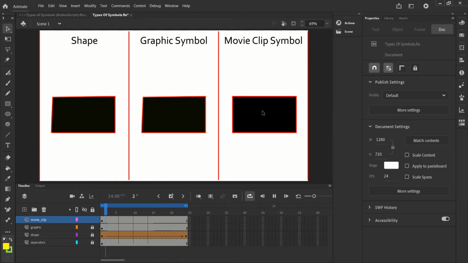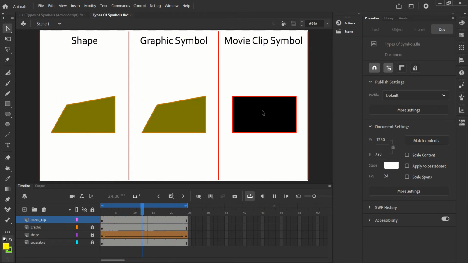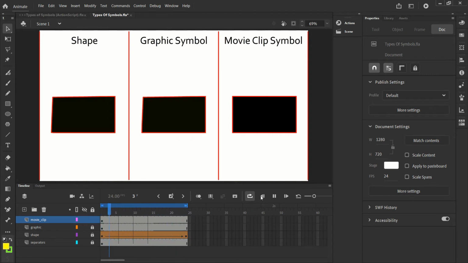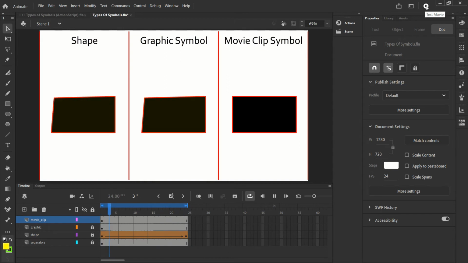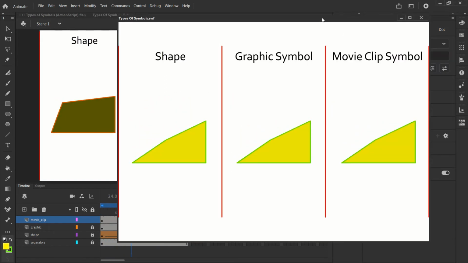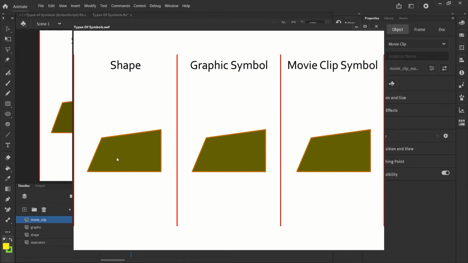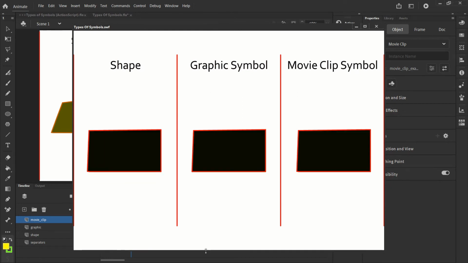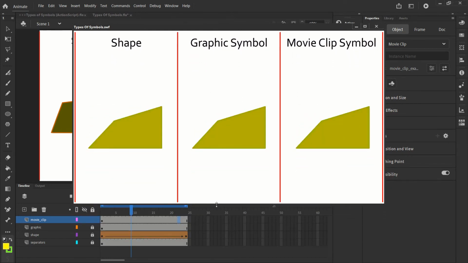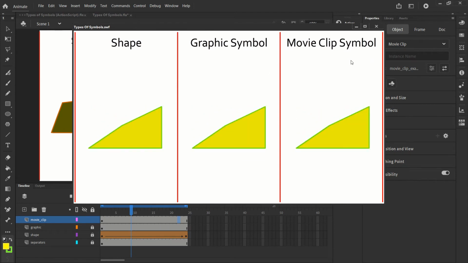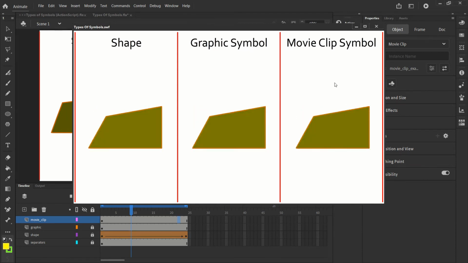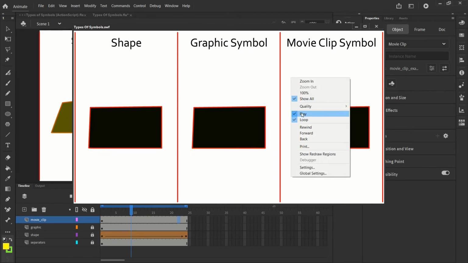That's because with movie clip symbols, any animation that is contained within the movie clip symbol plays independently of the main timeline, and we can't actually view it on the main timeline. So to see this working, we're going to go to the top right. There's a little play button called Test Movie. Now, if we test the movie, this is where we can see the three objects animating as we've created. So there's the shape, the graphic, and the movie clip. Now, to test the movie clip symbol further, I can right-click on my animation and uncheck play so I can stop it playing.